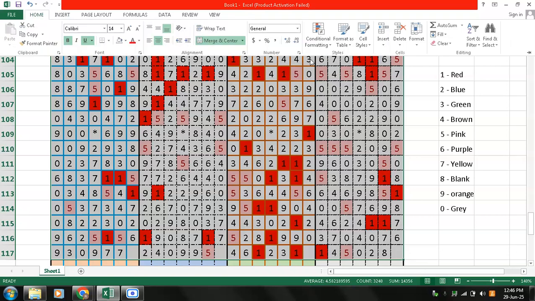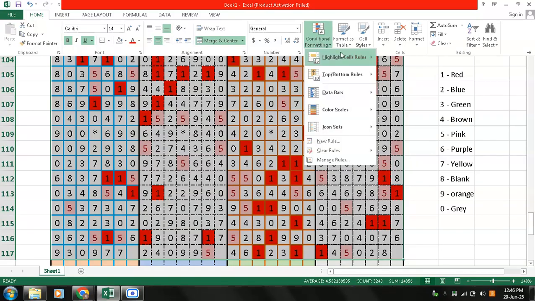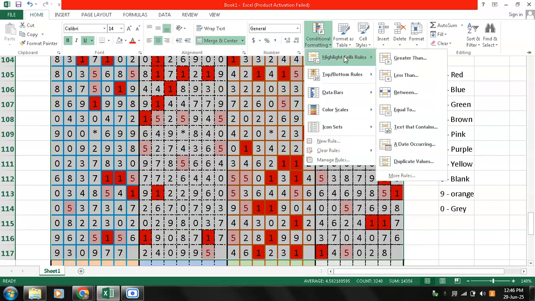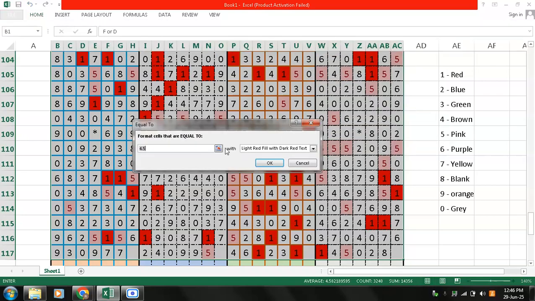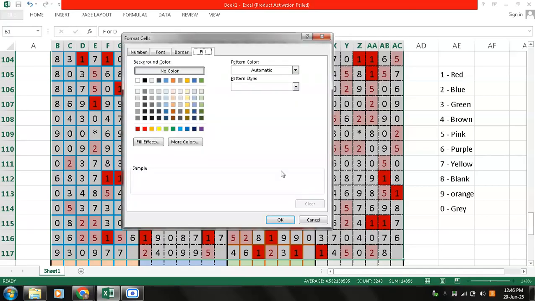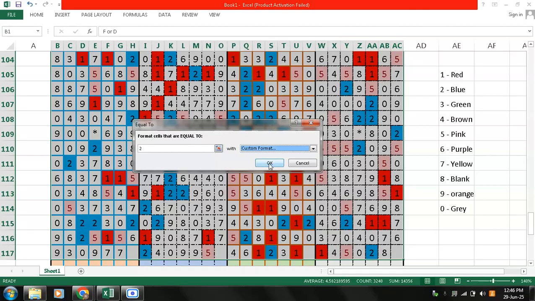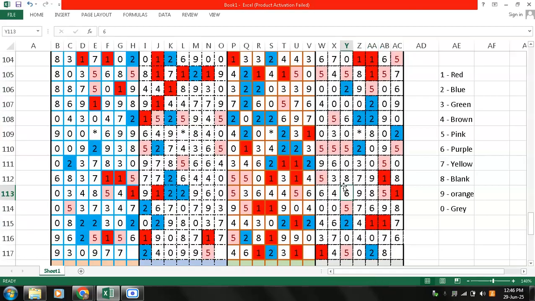I tap on home again, I go to conditional formatting, tap on highlight cell rules, click on equal to, I tap 2 here. I will use again custom format. Now 2 is color blue, so I'll use the normal blue, then click OK. Then once again click final OK. You can see all the twos in all the four columns have now been highlighted in blue.